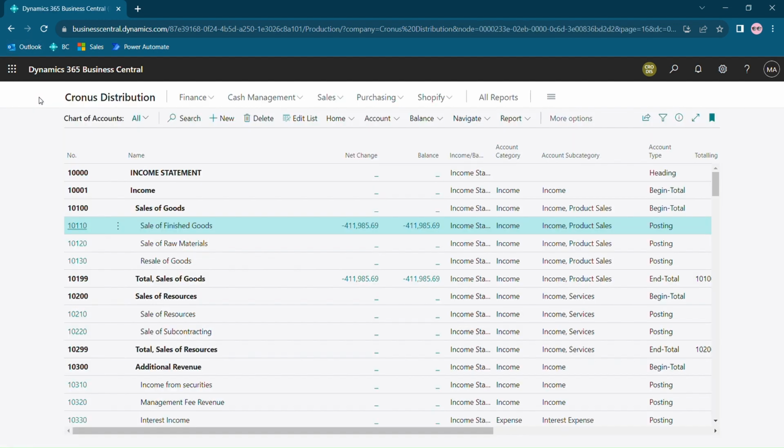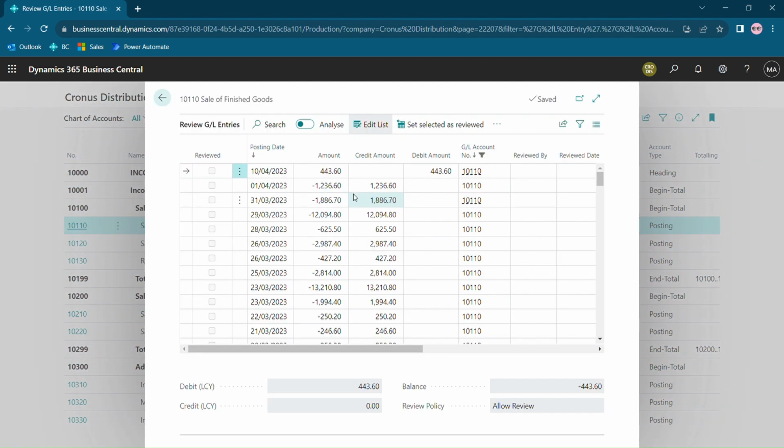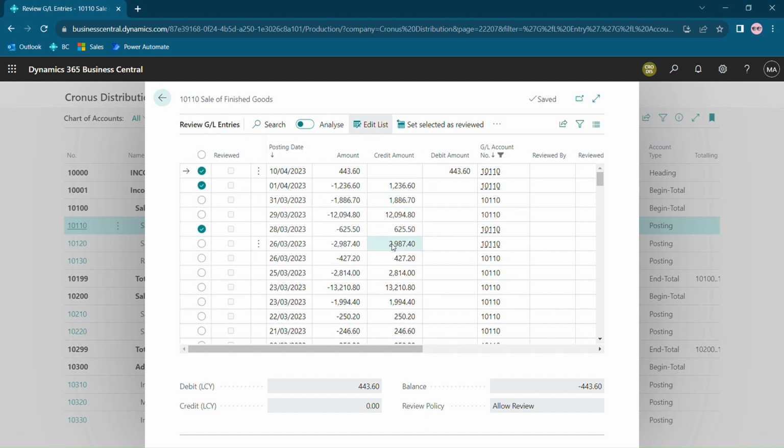We come out of the GL account card, and now there's an option from the home action up here to review entries. When you click on review entries, it opens up another little page where you can see the individual transactions that are posted against that GL account. And then you can select the ones you want. So I'm going to hold down control and select several entries here to say that I'm happy with them. Once you've got some selected and this little column's appeared here, you can tick what you want.